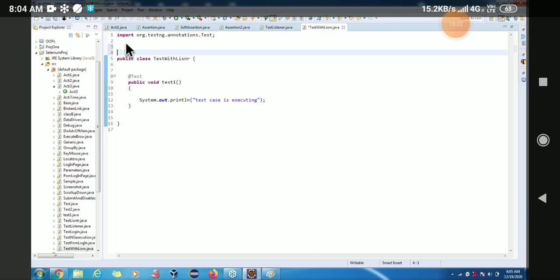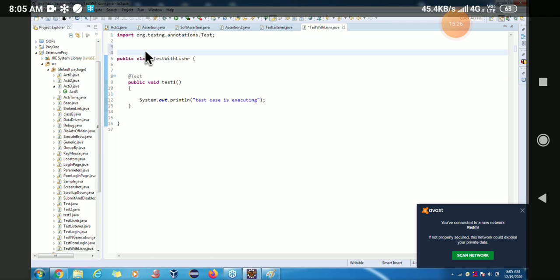How to use an inbuilt annotation that is present in this scenario. Okay, can anybody tell me what is an inbuilt annotation?